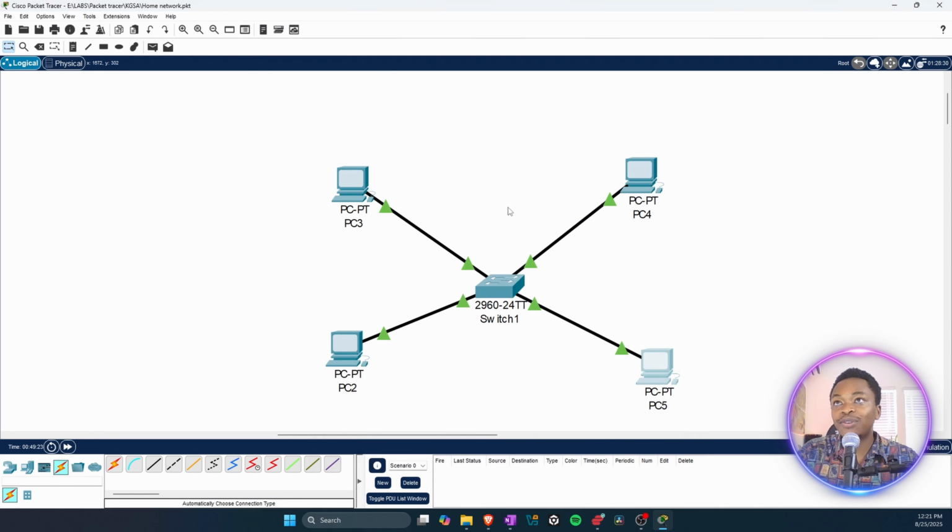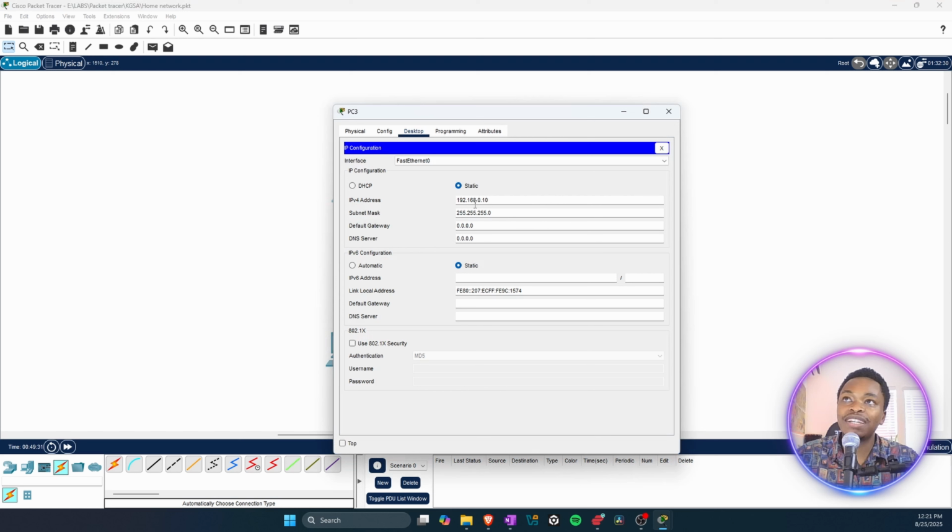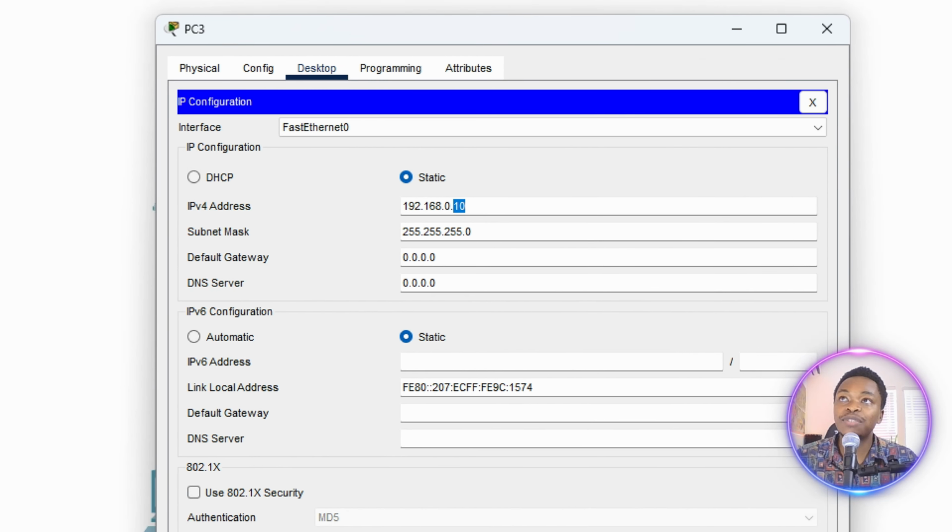All right, so all these are the PCs on the network. This is how it is. We know that they're on the same network because they use IP addresses that are similar. So the only thing we change is the last number.